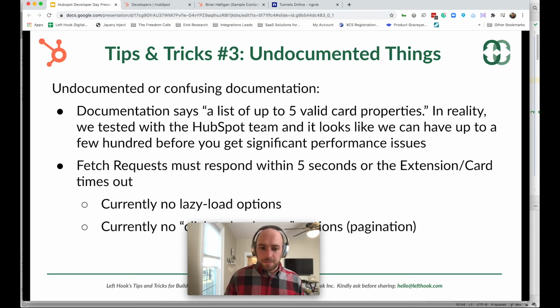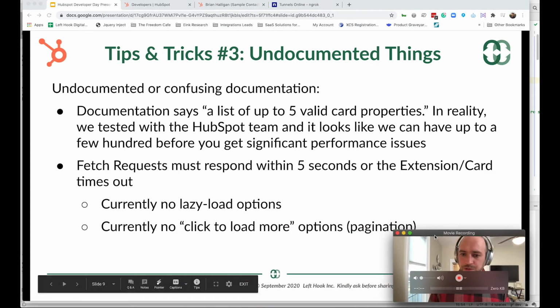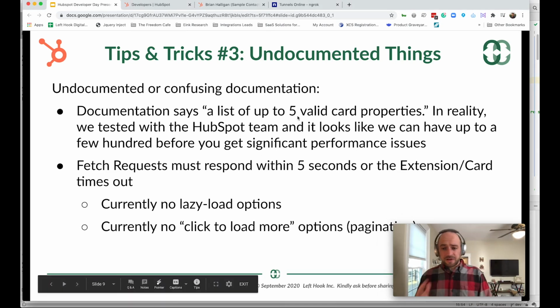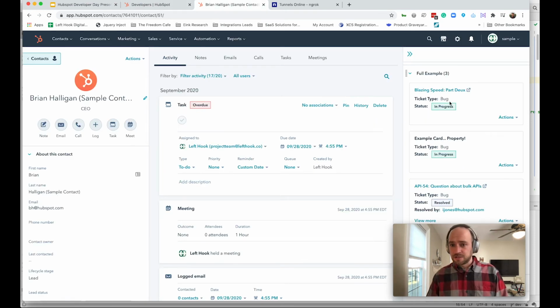Undocumented things, I kind of hinted at this. The documentation right now, at least the legacy docs, which they're currently pointing to, which they'll likely be updating sometime in the near future, says 5 valid card properties. I went back and forth with the team on this. That used to be the case. It used to be if you returned more than 5 results, they would just show the first 5 and then give you an ability to link out to the more. So you could say, yeah, there's 25 more over here, 25 tickets, for example.